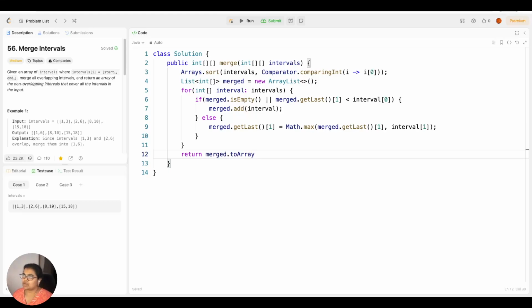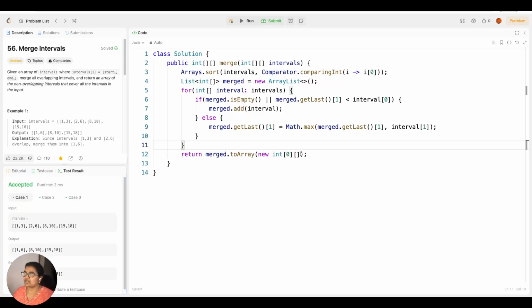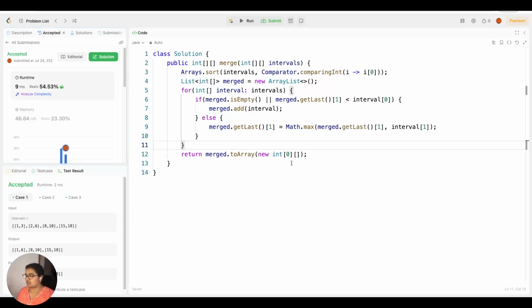So we have to convert this list to an array. We use the list's toArray method. Here the input for this is just to specify the type of the array, so the size of it doesn't really matter. That is why I'm declaring it as 0. That will return a new array of the required type. Okay, so let's submit this and see. So this is how we figure it out.